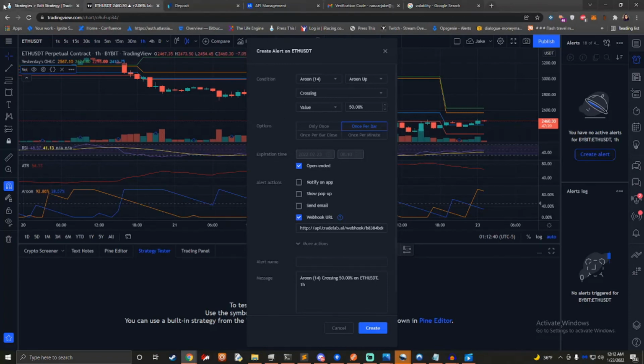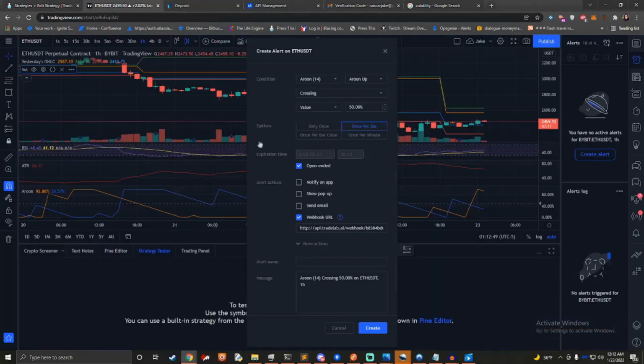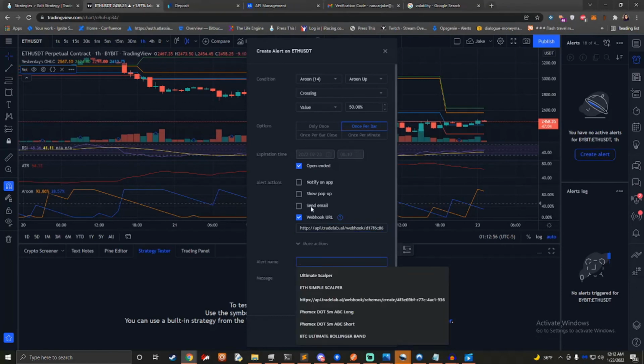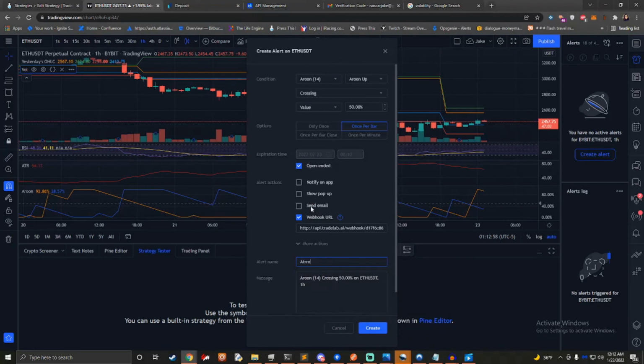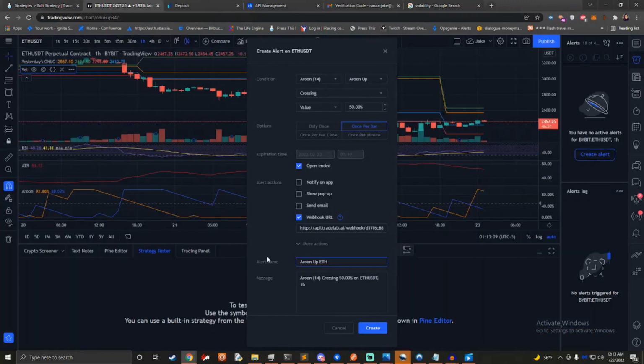So what we're going to do in order to set this alert is we're going to go back over to TradeLab and copy our webhook URL. We'll just click on that. We'll bring it back over and paste that in. And then we can name our alert, and we'll just say that this is a rune up for Ethereum. And then we will copy our message. So once again, just click on that and paste this in.